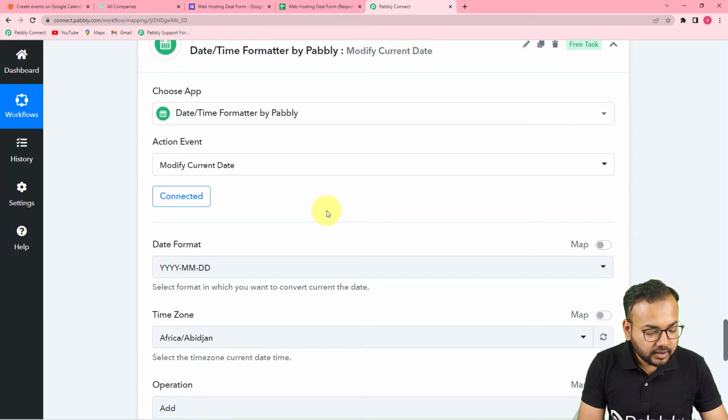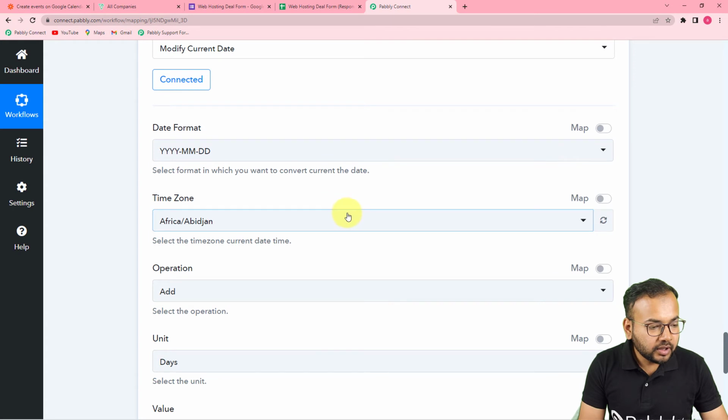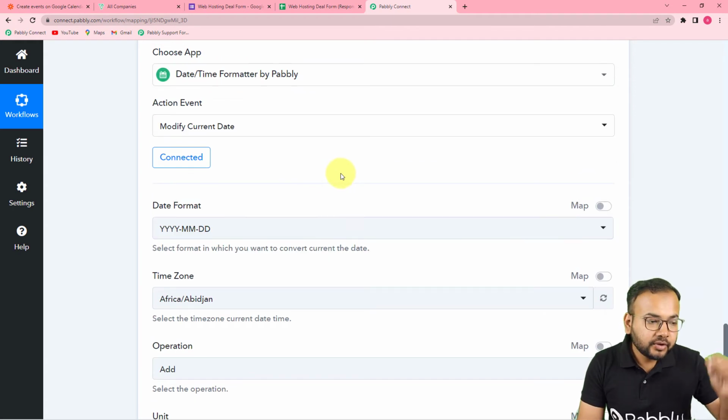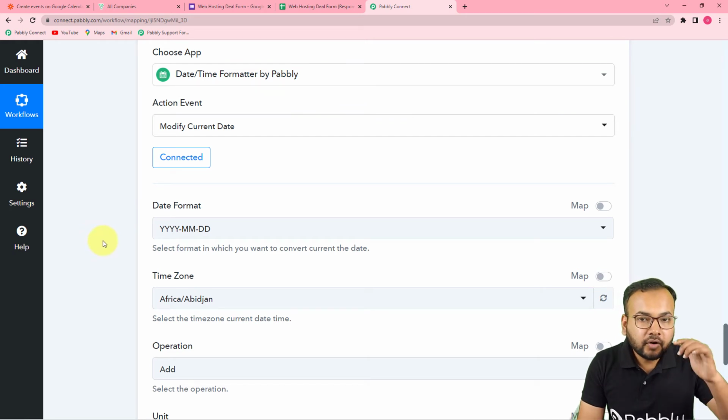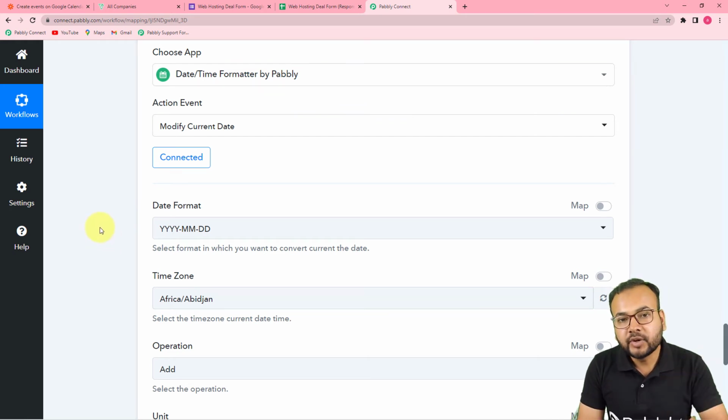Okay, now here guys, I'm going to add a few days to the date on which you are creating a deal. So this workflow will run on the current date whenever any person fills your form. So from that date, I'm going to add a few days more.